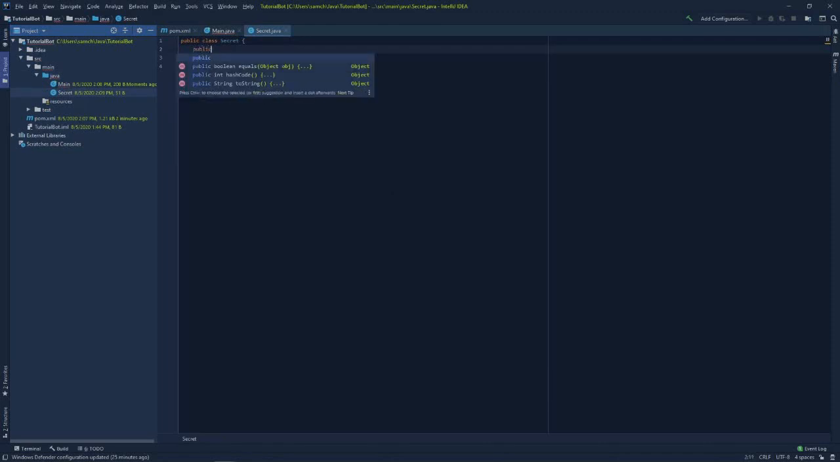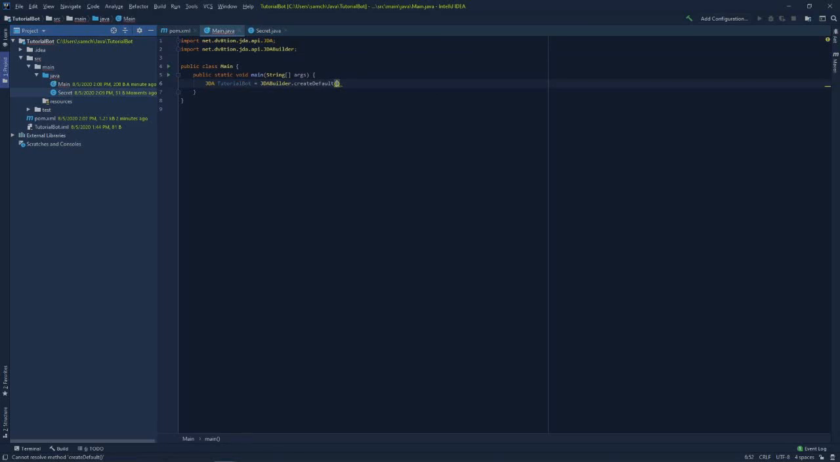We're gonna make a public variable, and it's gonna be a string variable because it's text, right? The token is text, so we're gonna make a string variable and call it tutorial bot token, right? And we're gonna give it a value, which is the token. I'm gonna change this token later on, so don't even try to use this. Okay, so now if we go back to main.java, now we can get the token from our secret class.